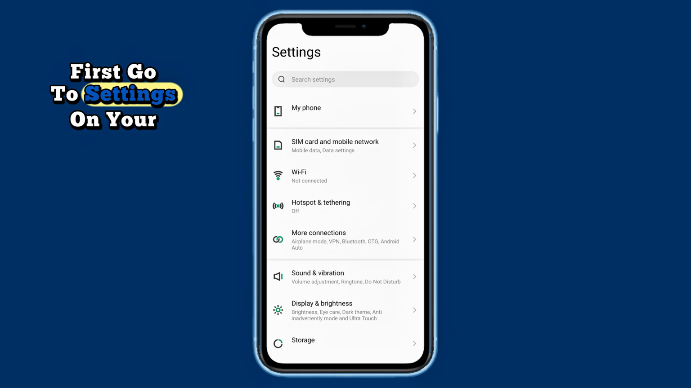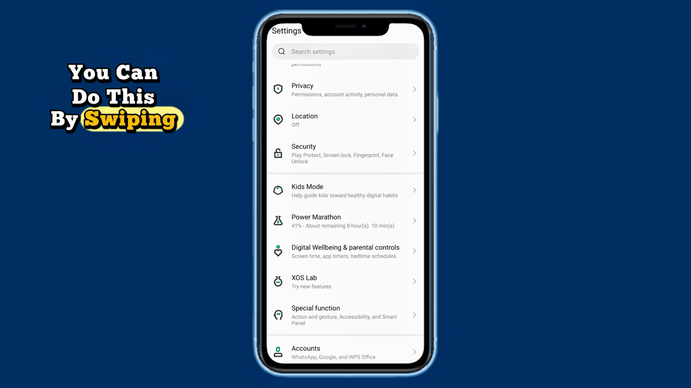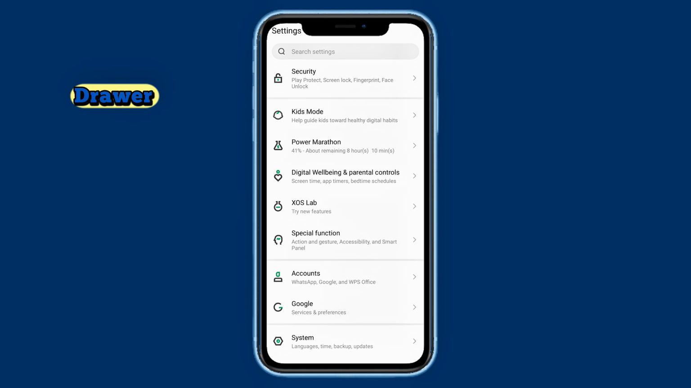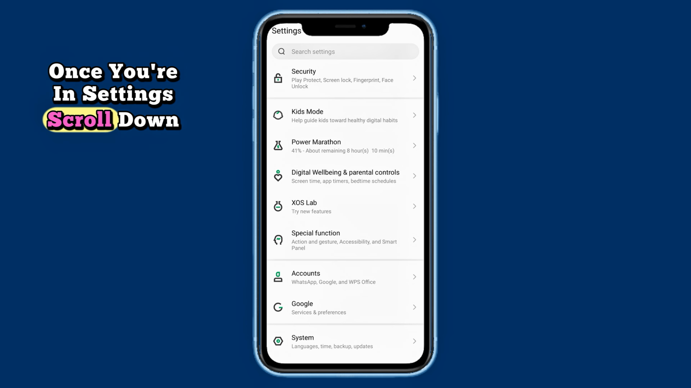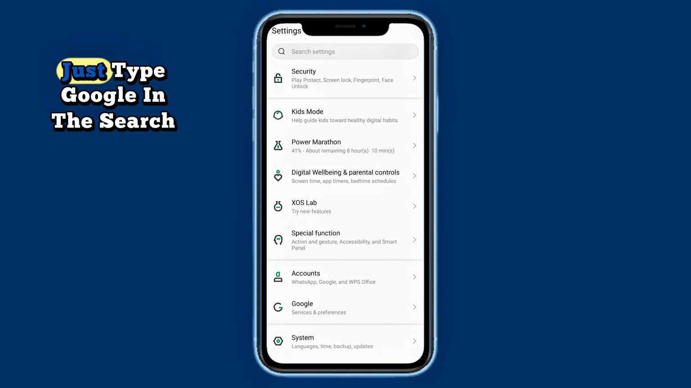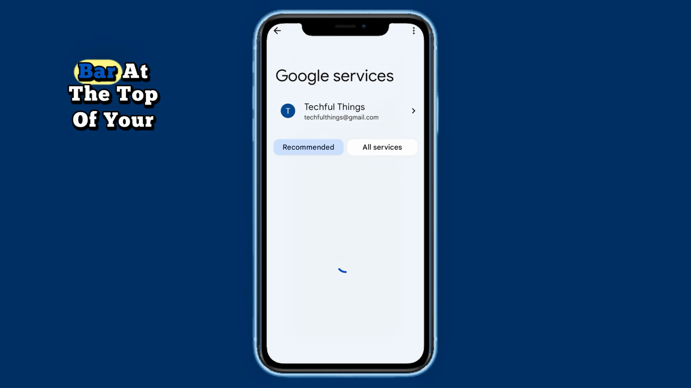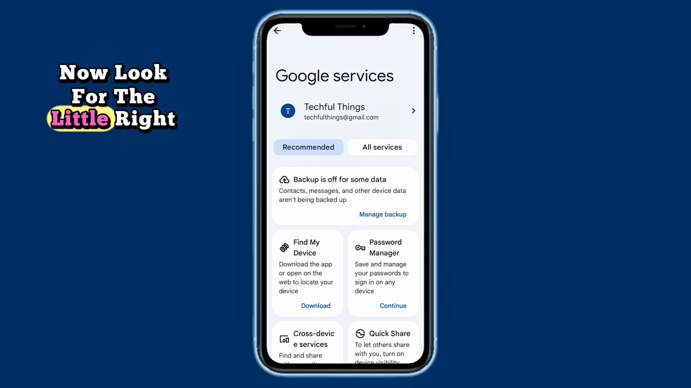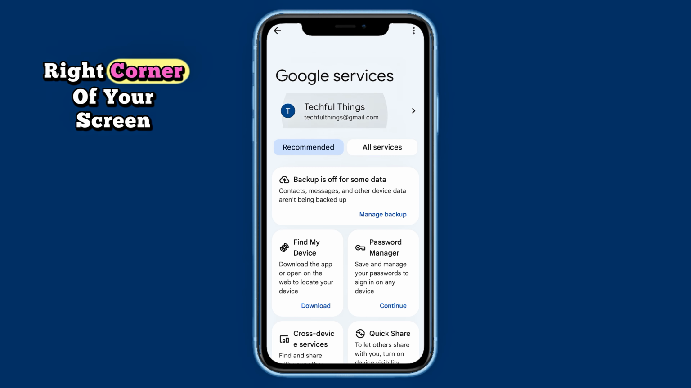First, go to Settings on your phone. You can do this by swiping down and tapping the gear icon or opening it from your app drawer. Once you're in Settings, scroll down and tap on Google. If you don't see it immediately, just type Google in the search bar at the top of your settings screen and select Google Services.